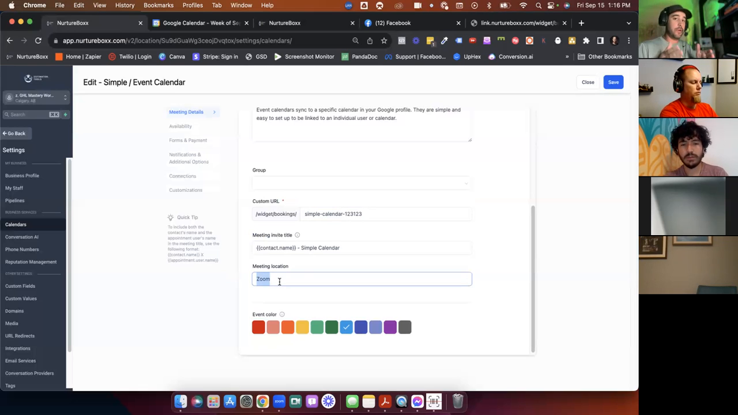Now, this is going to be a default setting. And if you guys recall from 2 weeks ago when we covered custom values and custom fields, this will become a custom field value for appointment dot location. So whatever you put in here, you can then use in your workflows for the appointment location. And that includes things like a Zoom link or an address or whatever the case may be. So you can set the simple calendar's meeting location however you see fit really at the end of the day.